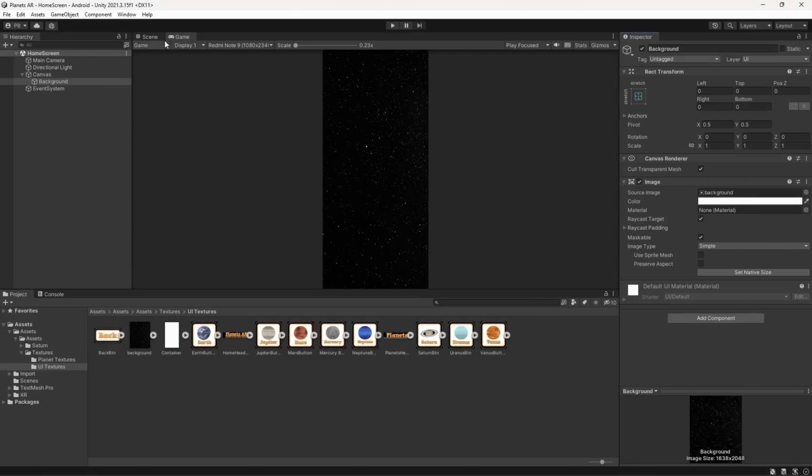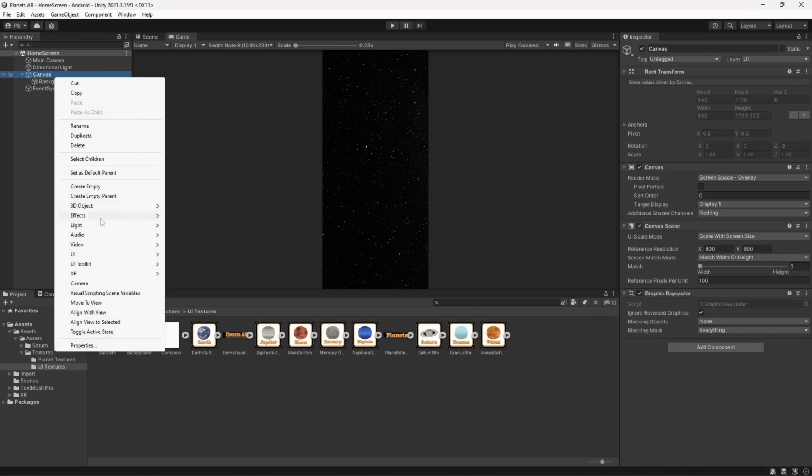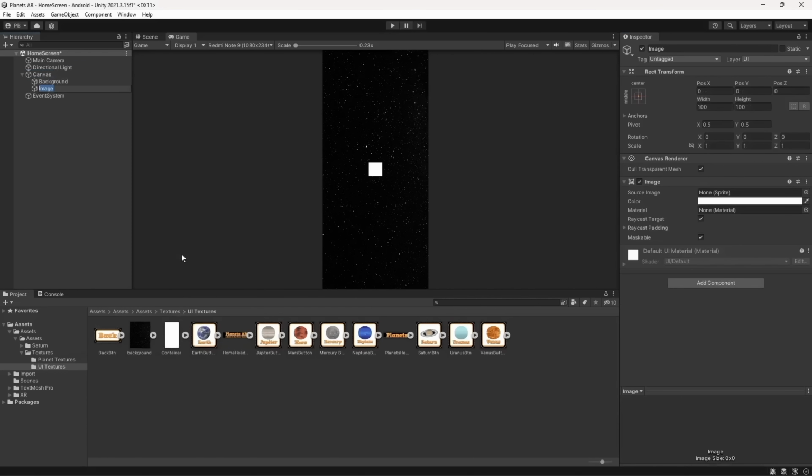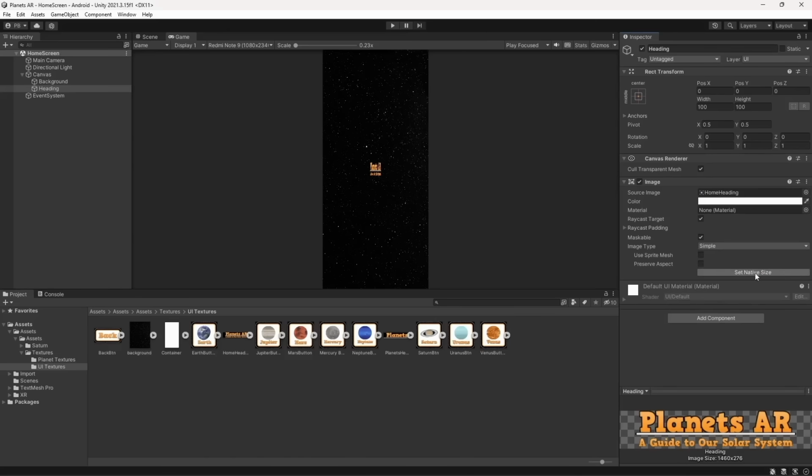Now, once you have selected this particular background, you can add another image. Let's click on UI. Let's add an image. Now, this is going to be our heading, that is, it is going to contain the title for us. So I'm simply going to drag and drop this home header and click on set native size. And now reduce the size to maybe 0.5. Yeah, 0.5 seems much better.